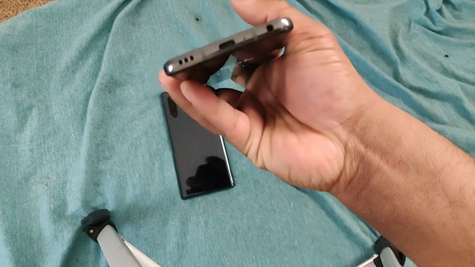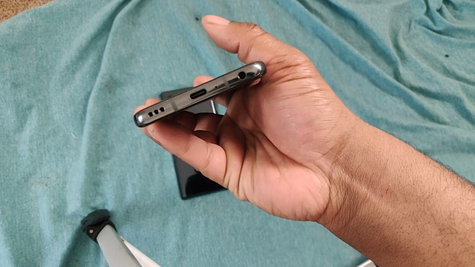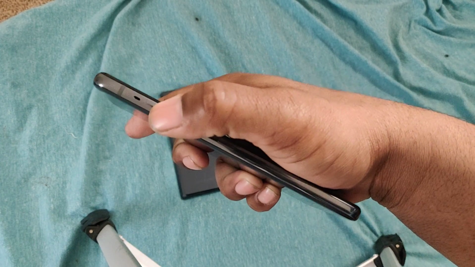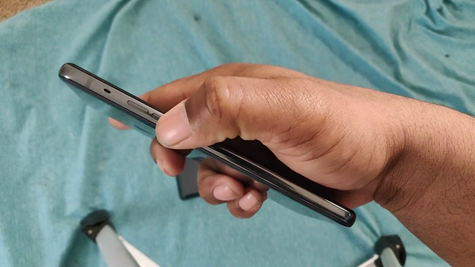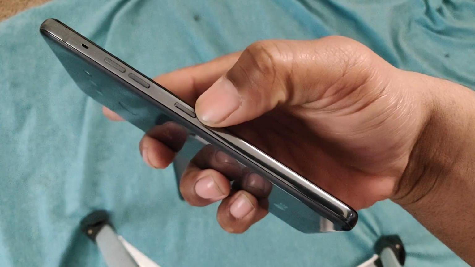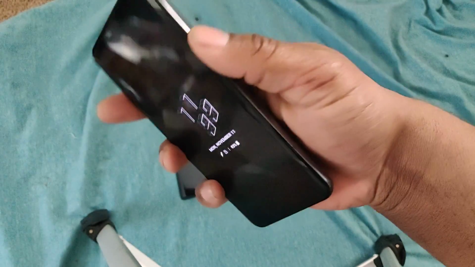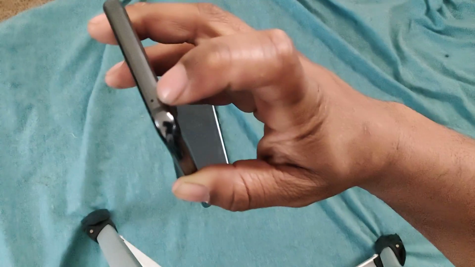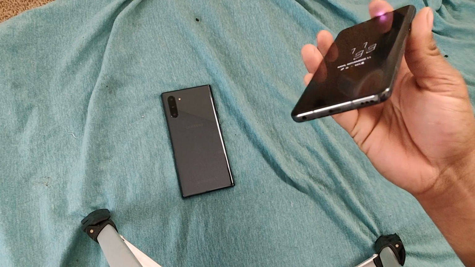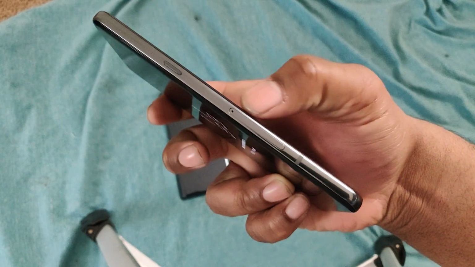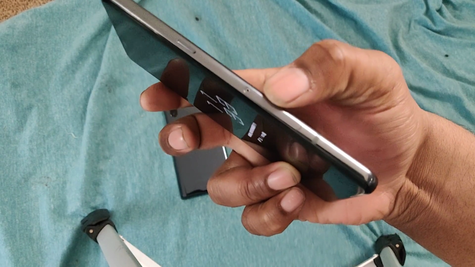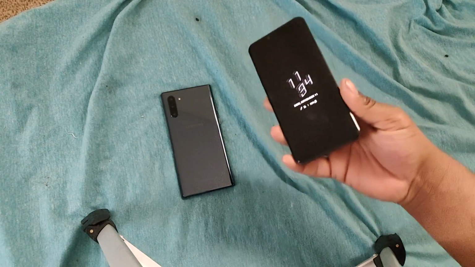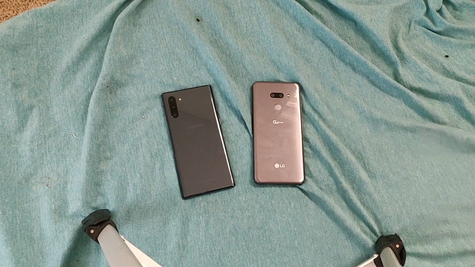The G8: headphone jack, mic right next to the USB-C port, and your speaker grill. You have another mic right here above the volume rocker. You have your Google Assistant button under that. You have your power button right here, and you have another mic right on top of there. And you have your SIM card slot right here on the side under the power button, where your micro SD card slot is as well.